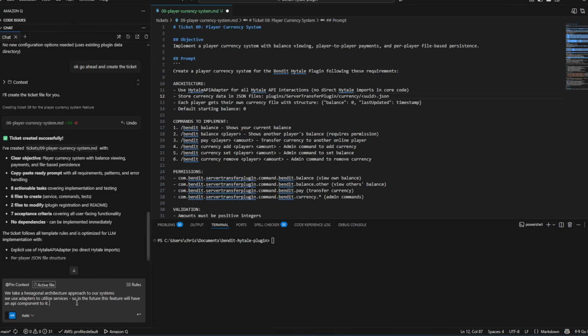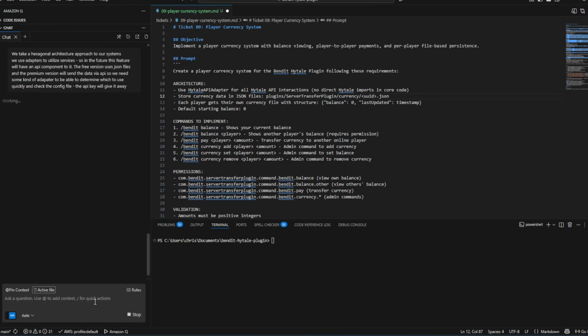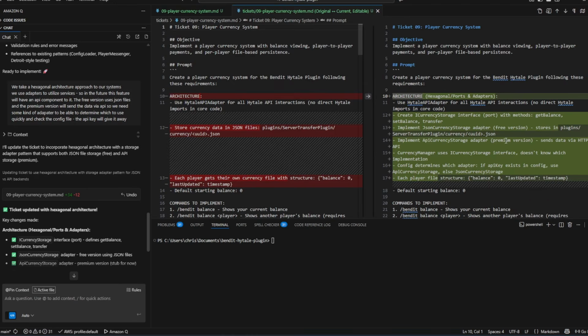So here we have it. Let me explain that. So I explained it. The free version uses JSON files, and the premium version will send the data via API. So we need some kind of adapter to be able to determine which to use quickly, and check the config file. The API key will give it away, basically. So let's see how it changes this. Save that. Great, and now let's take a look at the changes. So architecture, hexagonal ports and adapters, create an ICurrencyStorage interface. Here's the API currency storage, JSON currency storage, perfect.